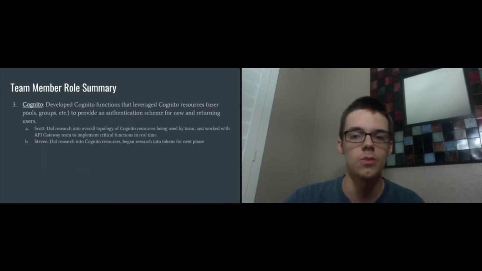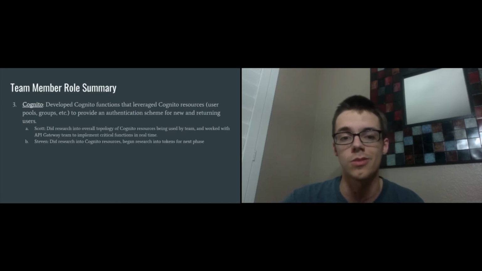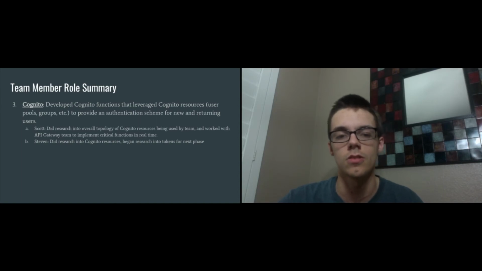Then there's Cognito, which is what I'm on. So I did research into the overall topology of the Cognito resources being used by the team, and I worked with the API Gateway team to implement critical functions in real time. Steven is also on the team. He did research into Cognito resources and is doing research into tokens for the next phase, which will be the big technology we'll be using in the upcoming weeks.